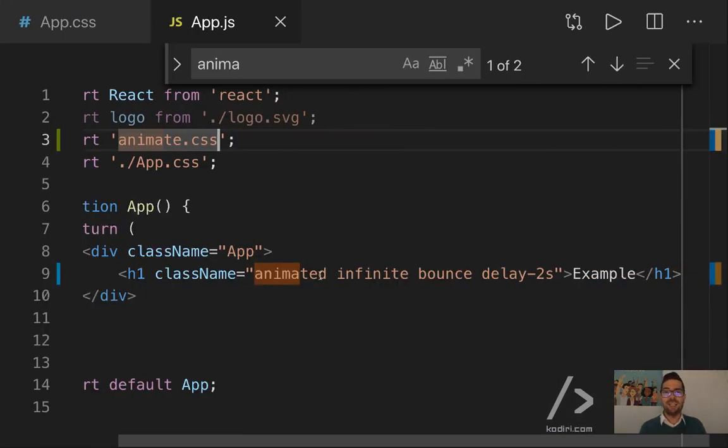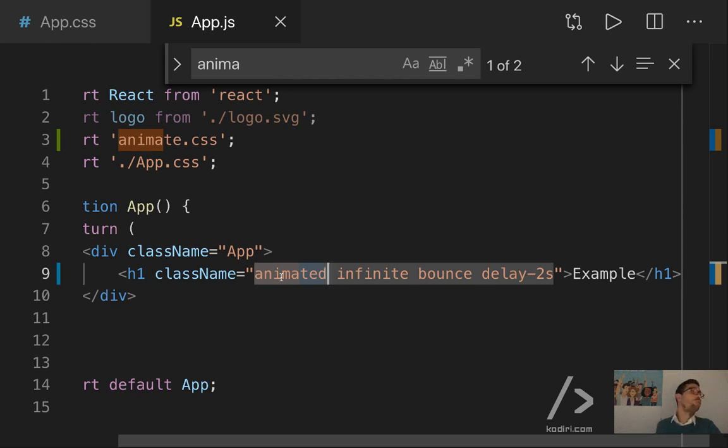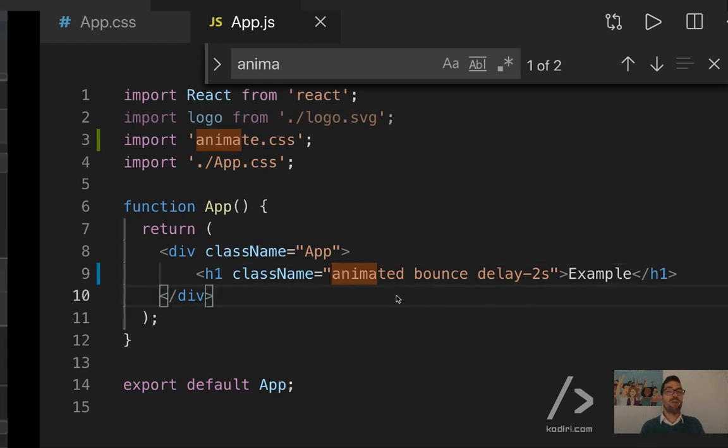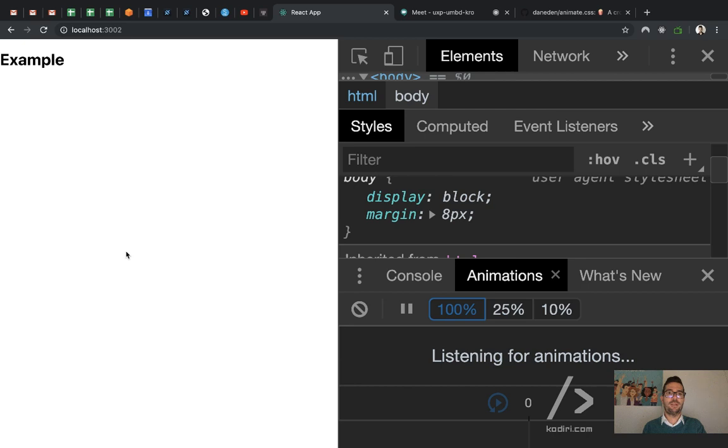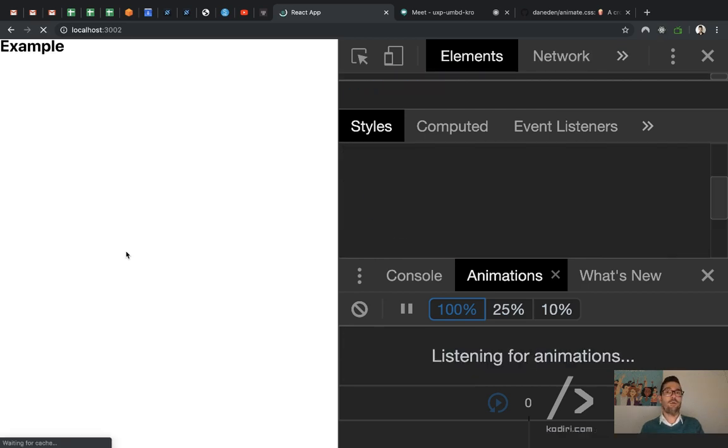So what can we change here? Look, the first class name, this is super important. We need to have the class name animated. So then the library will know, hey, the developer is trying to do something with me, right? And then we can set up some properties. First of all, infinite. That means the animation will be ongoing, right? If you delete it, it will run only once. Look. Once, that's it. Only once.